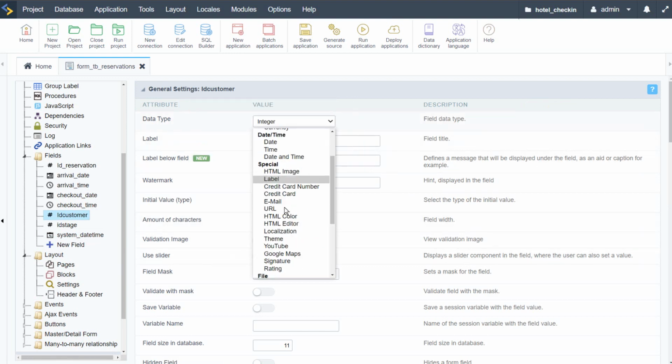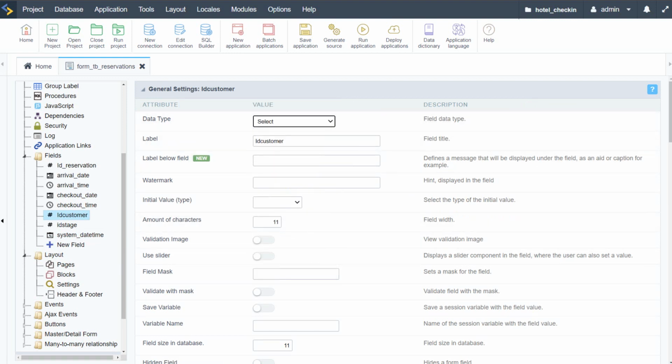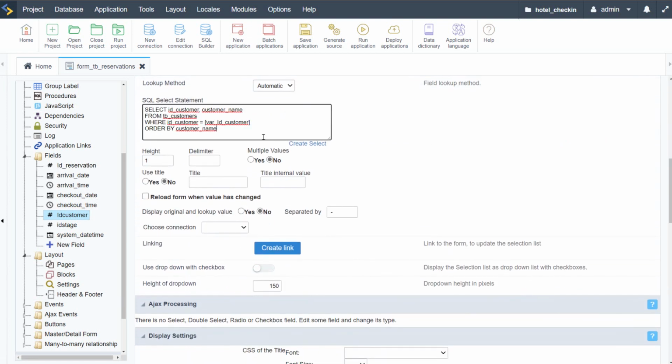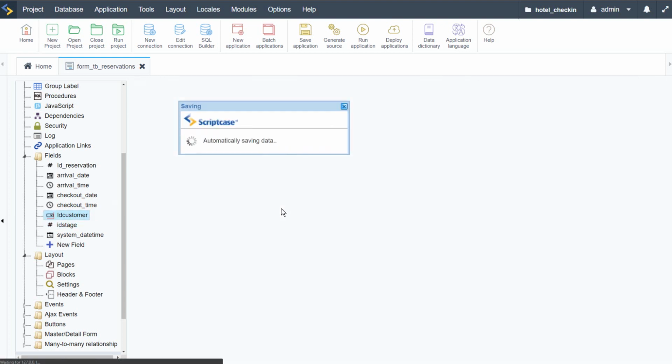Now for the ID customer, we want to have a select field. And here we are going to use the following select statement, selecting the customer ID and the customer name from the customer table, where the customer ID equal again the var ID customer. Okay, and then we also have the ID stage.